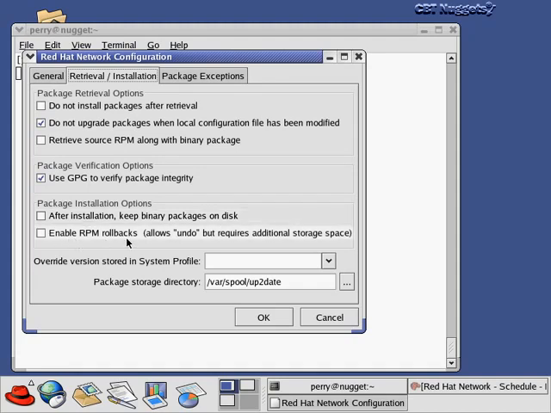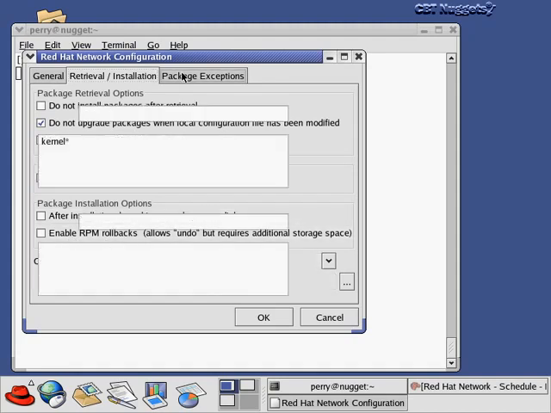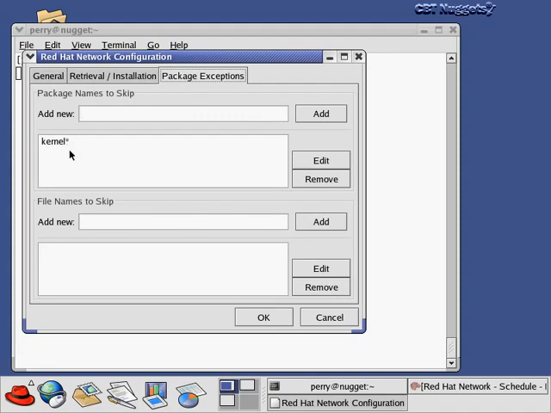Do you want to enable RPM rollbacks, that sort of thing? Under package exceptions, you can list things in here that you would like to not be updated when you say update my system. And the only thing I've put in here is kernel star, which says anything that has to do with the kernel, do not update it on my system automatically. I'll take care of those by hand later on.